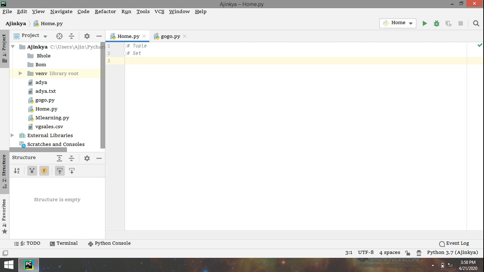So now, how do I define a tuple? I write my tuple equals, and tuples are written in small brackets. Suppose I use the example of a collection of some vegetables like potato, tomato, beet, turnip, ginger, brinjal, etc. So this is our tuple.